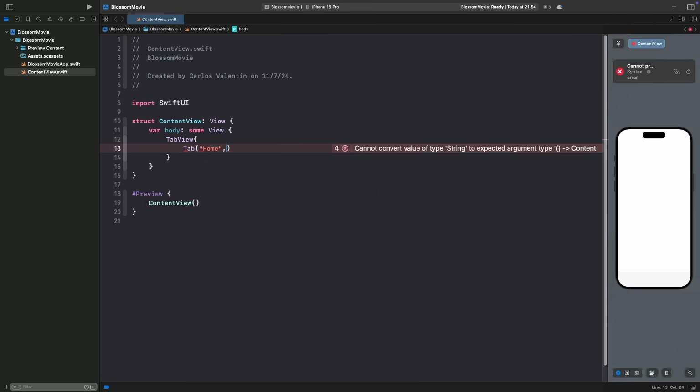The second parameter is the icon image we want to use. We're going to be using the free SF symbols built into Xcode. Type system, and Xcode is recommending the correct name. Press tab to autocomplete.